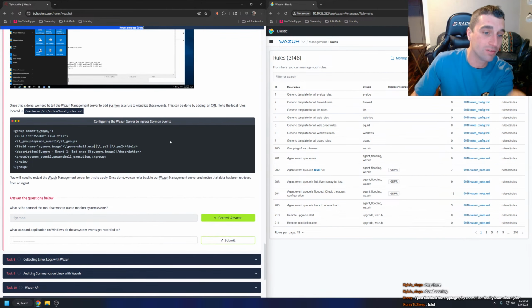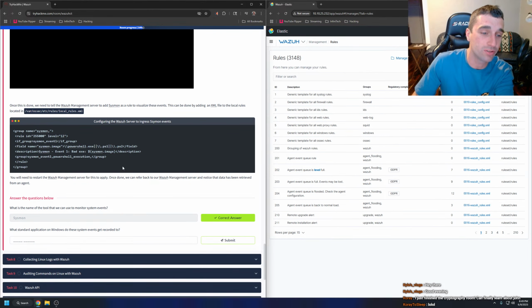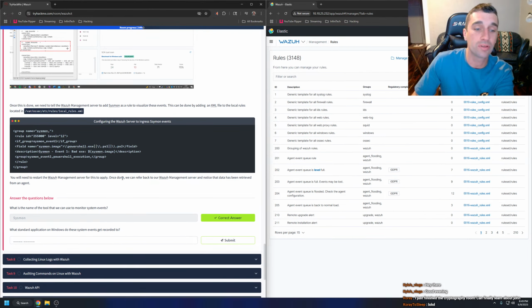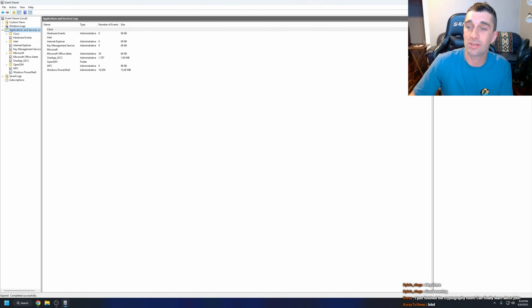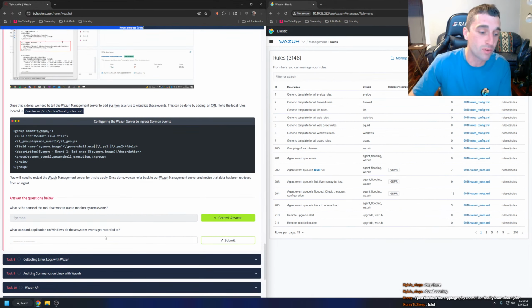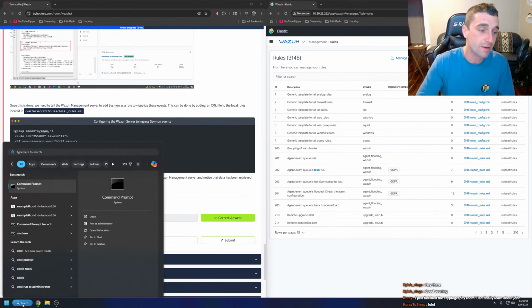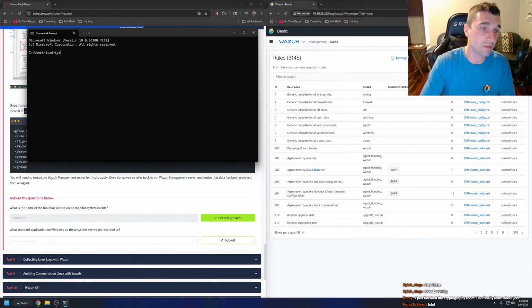So right here they're making Sysmon work with Wazuh, and then it'll work with Event Viewer. I tried it on my computer, but it didn't work. I don't know what I did wrong. I couldn't get Sysmon to work. I'm not gonna waste time because I know it's not working. I don't know why Sysmon won't work for that.